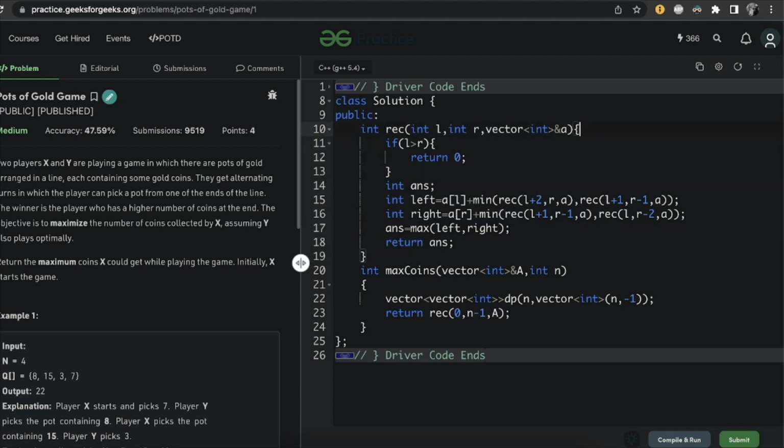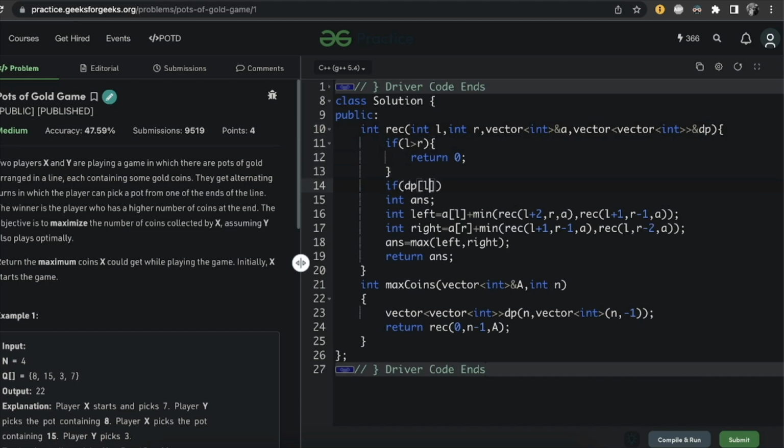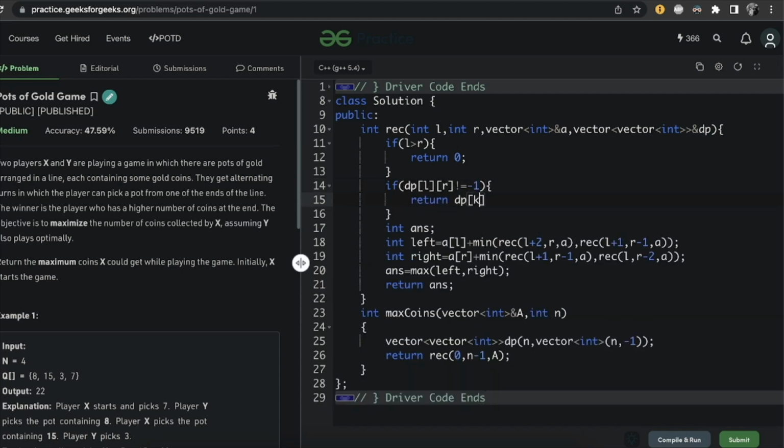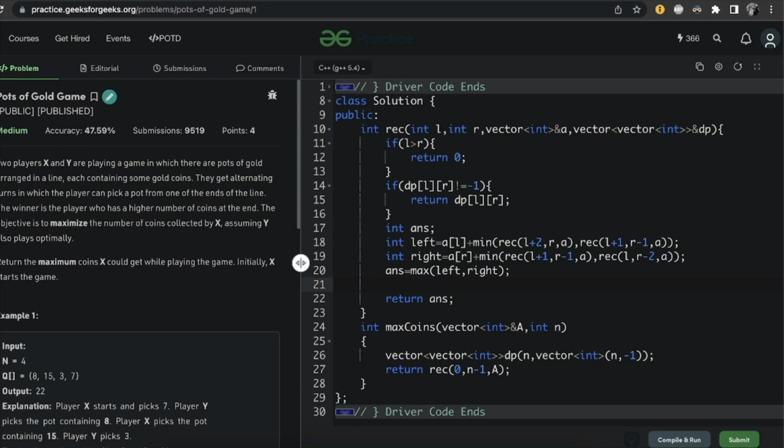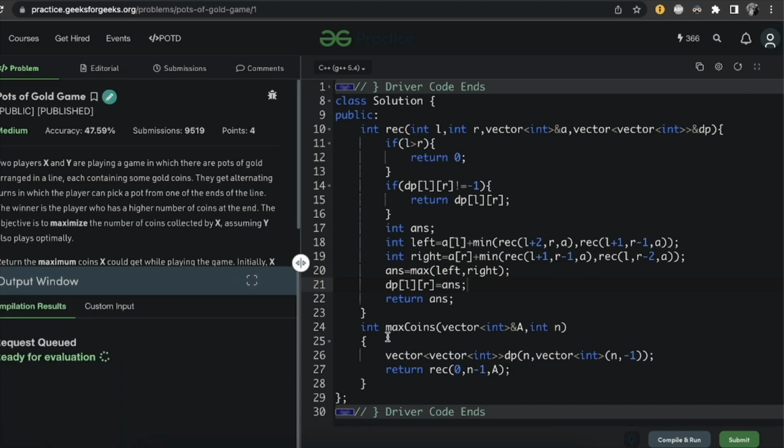Now I would pass this vector by reference, so vector of vector of int, and then ampersand dp. Now I would say that if dp of L and R is not equal to minus 1, then I would simply return dp of L and R. And if I'm coming till this point, then that means that I need to save the values. So I would say that dp of L and R is equal to the value of answer. Now let us just compile and run and see if we are going in the correct direction or not.